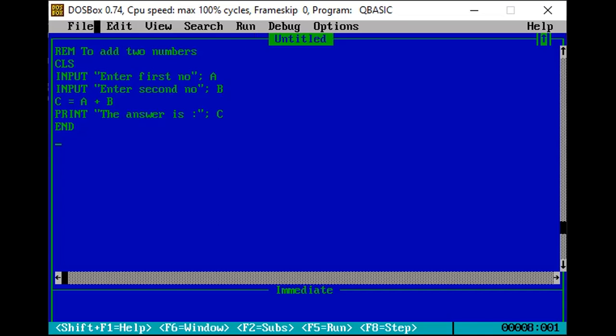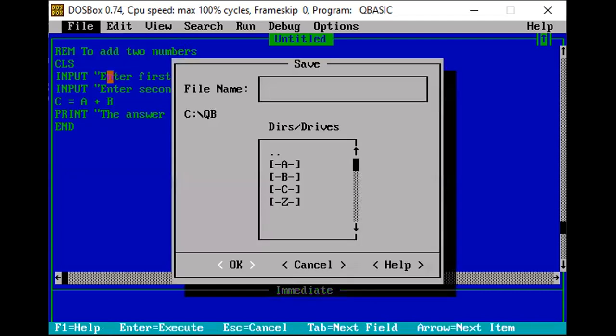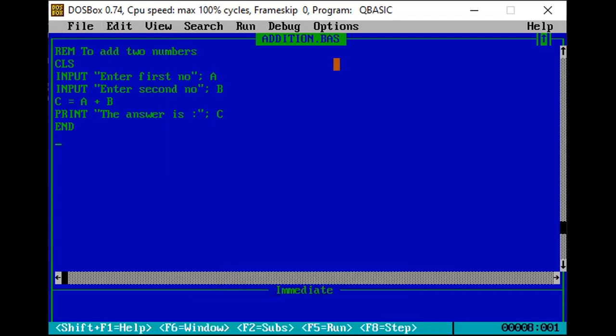Now let us first save this program. I'm going to give a readable file name, for example, add or addition. It is up to you. After clicking on OK, you can see the name here, addition.bas. So BAS is the extension of all the programs which you are going to write in QBasic. So this is your code for program to add two numbers.